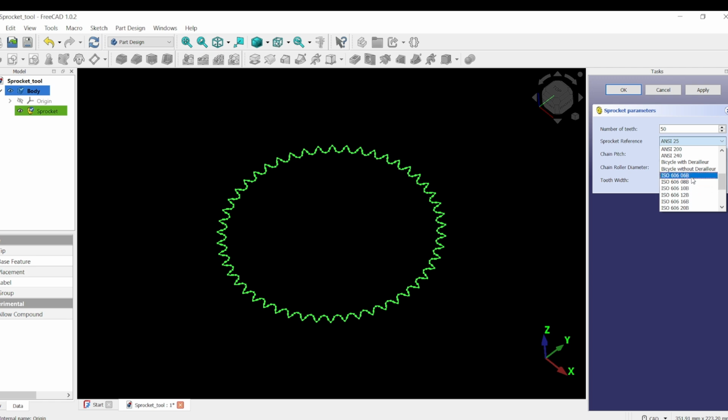When you change the norm, ANSI or ISO, the other parameters like chain pitch, chain roller diameter, and tooth width are changed automatically.